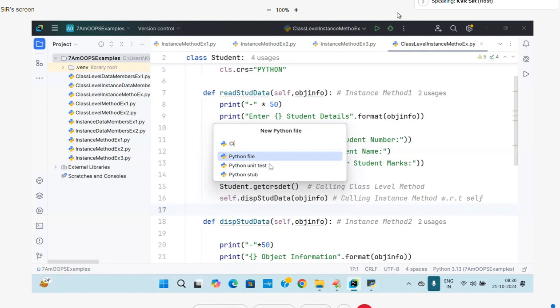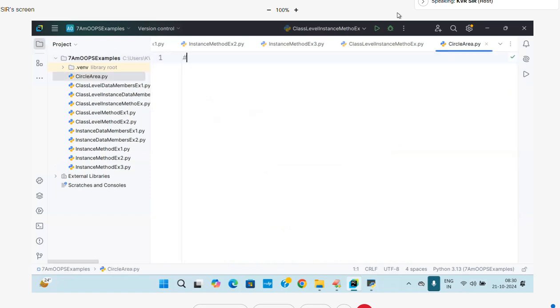Circle, I'm going to write it. Circle area dot py, where I'm going to write the program. So what will the class Circle do? What should the circle contain? Data members and methods.